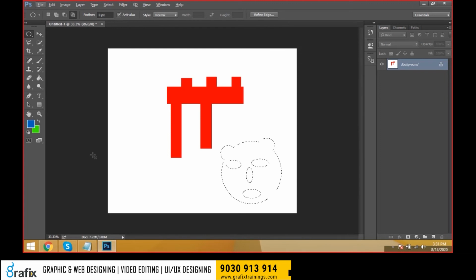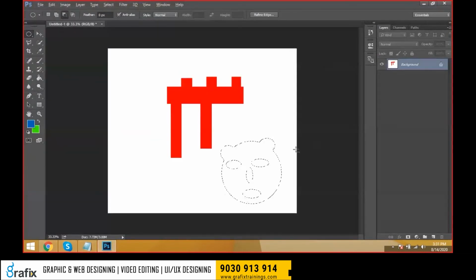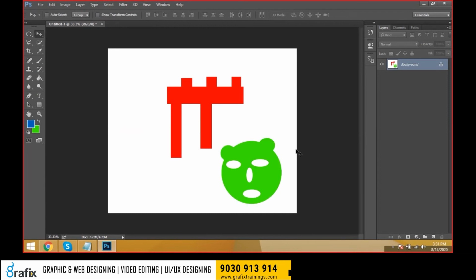That I can explain here. Alt backspace to fill the front color. Control backspace to fill the back color. Like this. Okay, I'm just filling it. It's Alt backspace to fill the front color and Control backspace to fill the back color. Okay, nice. See here in the layer palette what is happening: what I am filling is being applied to the layers.